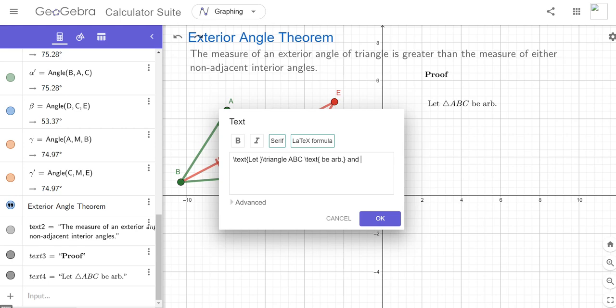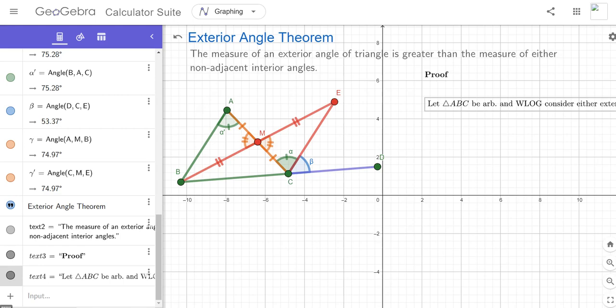So let triangle ABC be arbitrary, and consider. See, now this is still text, so I need to leave that open. All right, and consider either exterior angle at C, and I want to do a WLOG here, without loss of generality. All right, and I put this in, and what I'm showing you is that this is going to be too long. So when I hit OK, right, it's way too long.